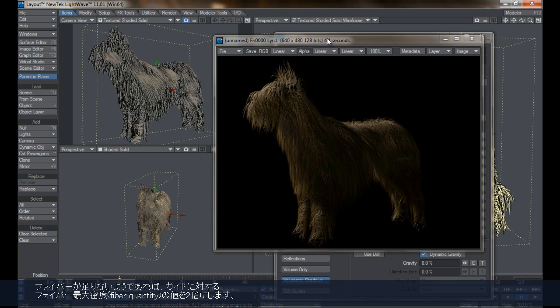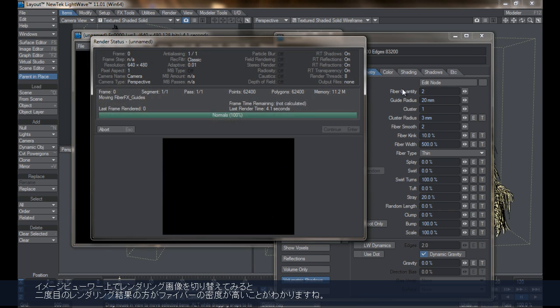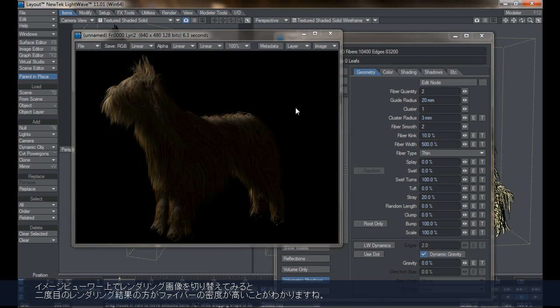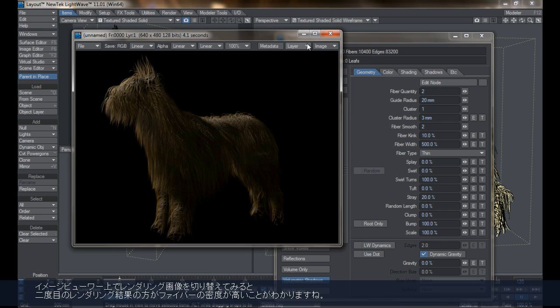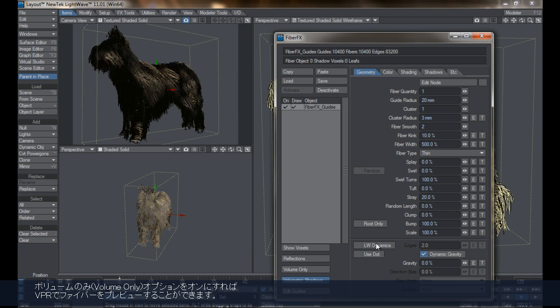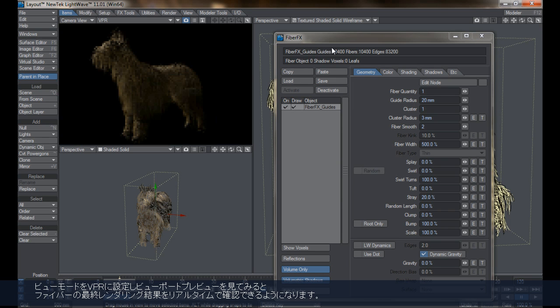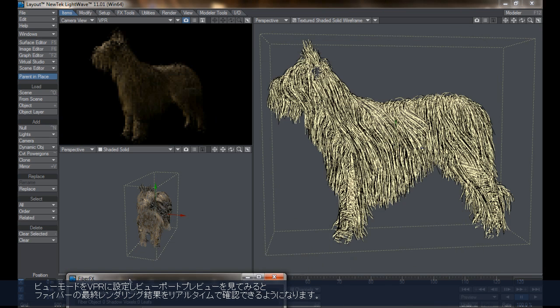If we want more fibers, we can double the fiber quantity per guide. By switching the two images, we can see how in the second render, the fibers look more dense. We can preview the fibers in VPR, activating the volume option. If we now set the view mode to VPR, the viewport preview renderer, it becomes possible to check the final render of the fibers in real time.